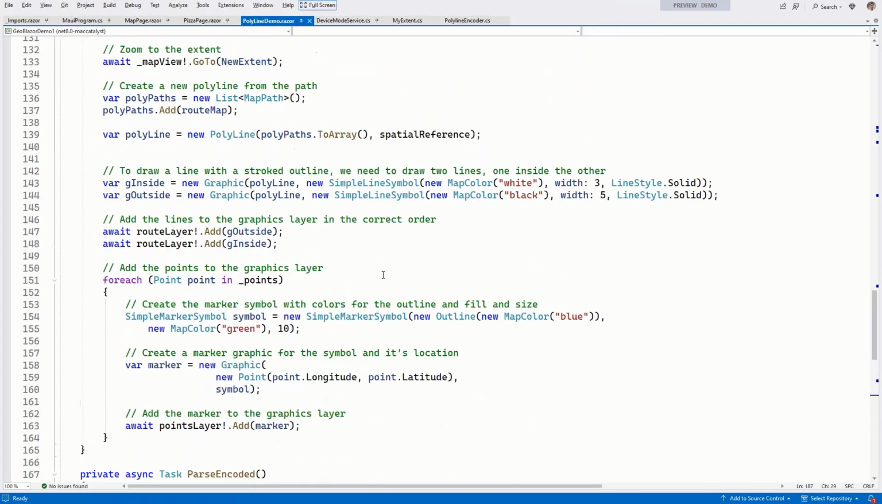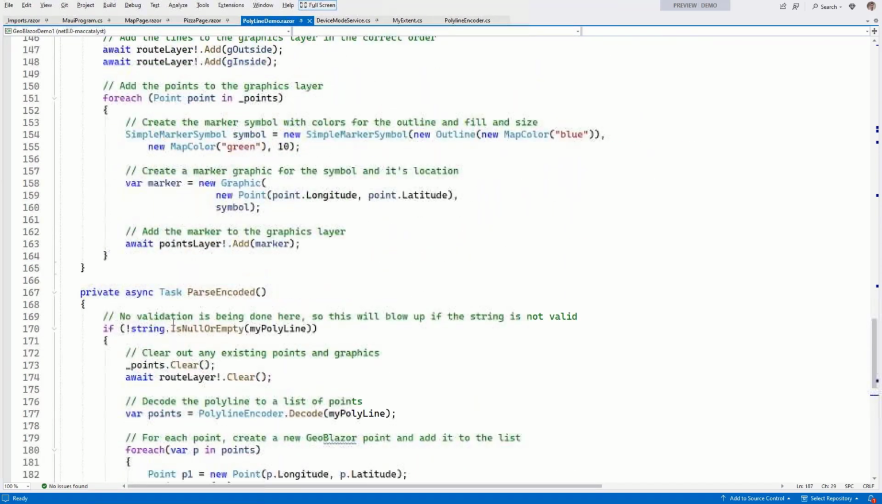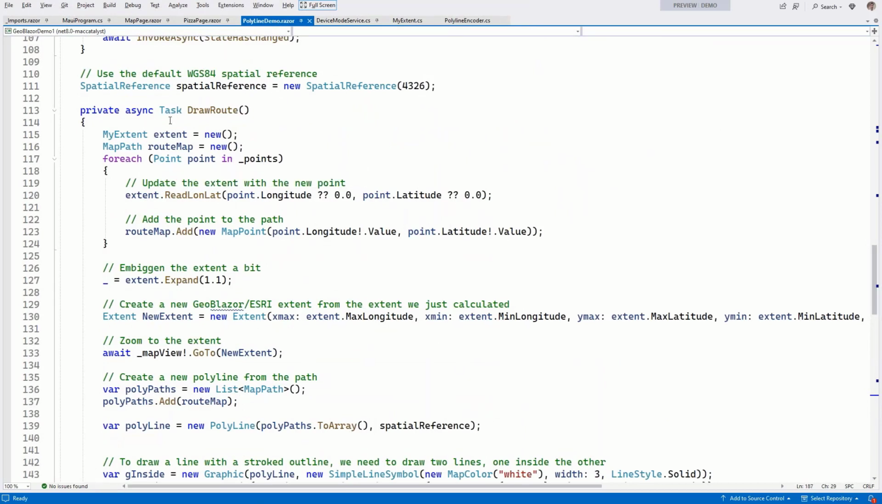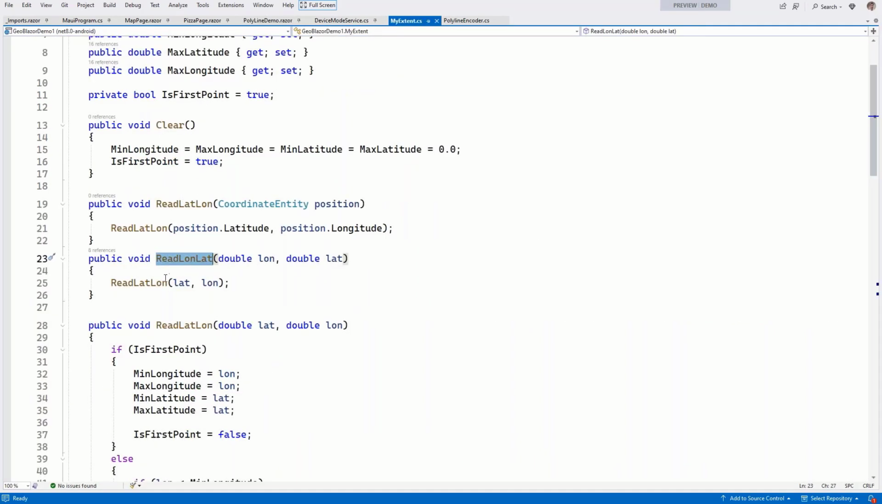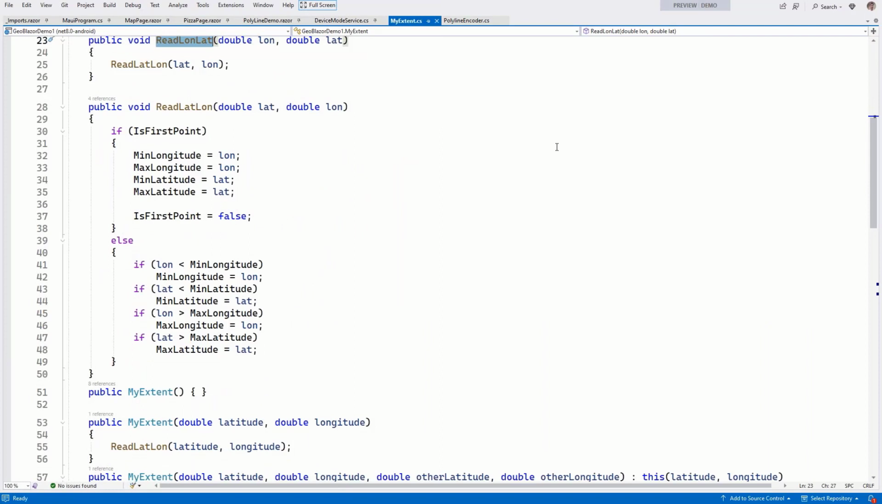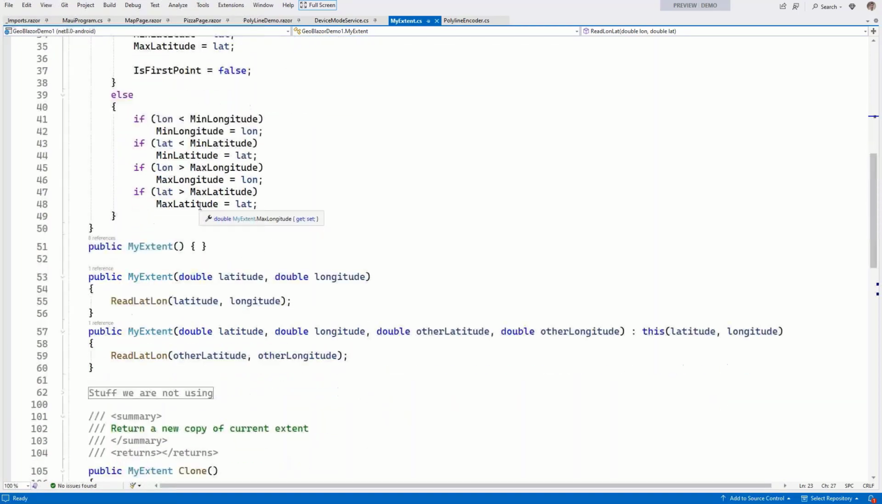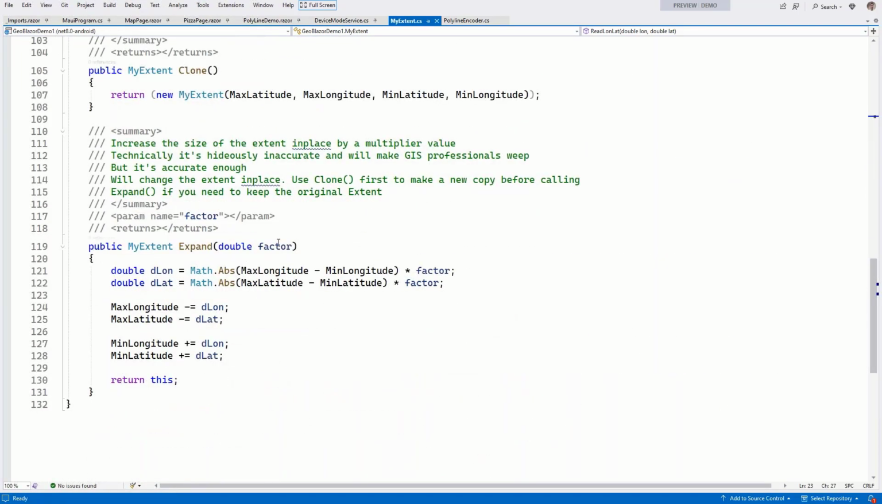And then to add it to the graphics layer, let's see, draw route is this guy. So we have a new map extent, new route map, and then I just walk through the points. I add them to my extent, which reads lat long. And what I'm doing here is, whatever the minimum, just on the fly, I'm calculating the min and max as each point is added to it. No rocket science here. And then to make the extent bigger, I pass in a factor. Take the absolute value of the max minus min and multiply by that factor.